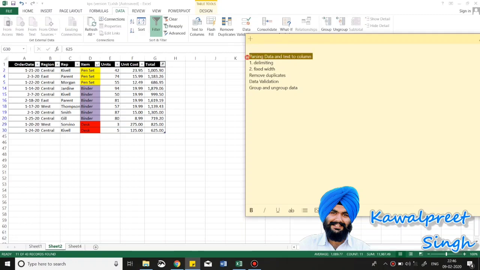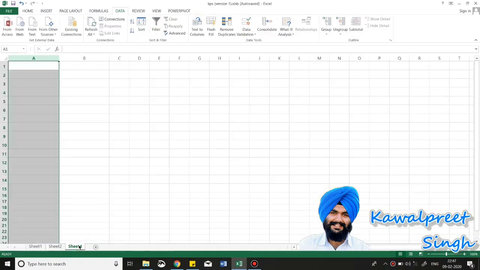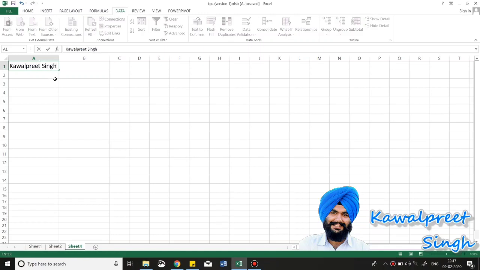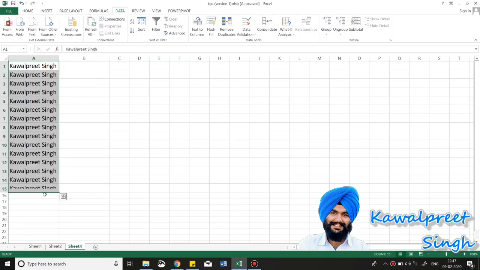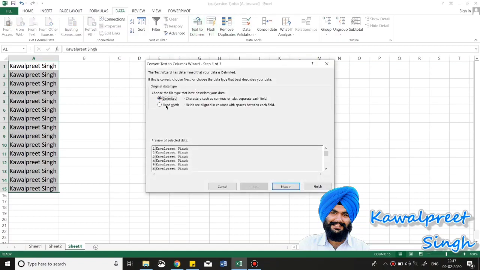Next topic we have is parsing data and text to columns. Let's come to sheet number 4, and here we will write our name. So our name is ready. What I will do here, just drag it to 15 so we can test the feature. First I will select all of these, then go to the Data tab, then click on text to columns. Here we have two options, delimited and fixed width. First I will choose delimited, then I will go next.